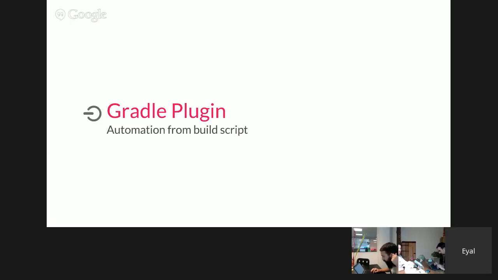Okay, so let's talk about the other tool we wanted to present to you, the Gradle plugin. What the Gradle plugin does is it allows you to control your Genymotion devices from your build.gradle.